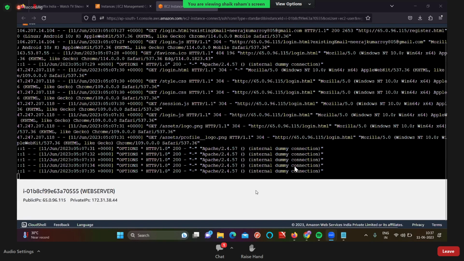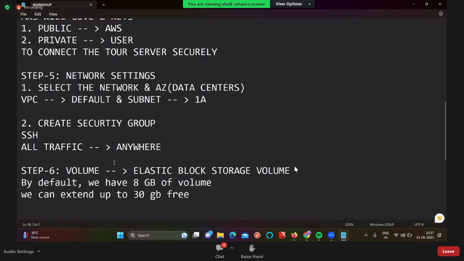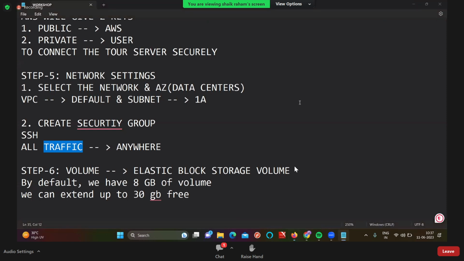So previously it is not showing. Why? Because, sir, previously we haven't given all traffic. I already said in the box here. What I said, sir, here. So network here, security group. Security group's main purpose is to allow the traffic. If I don't allow traffic, it is not going to work for you. Okay, so that's the thing.